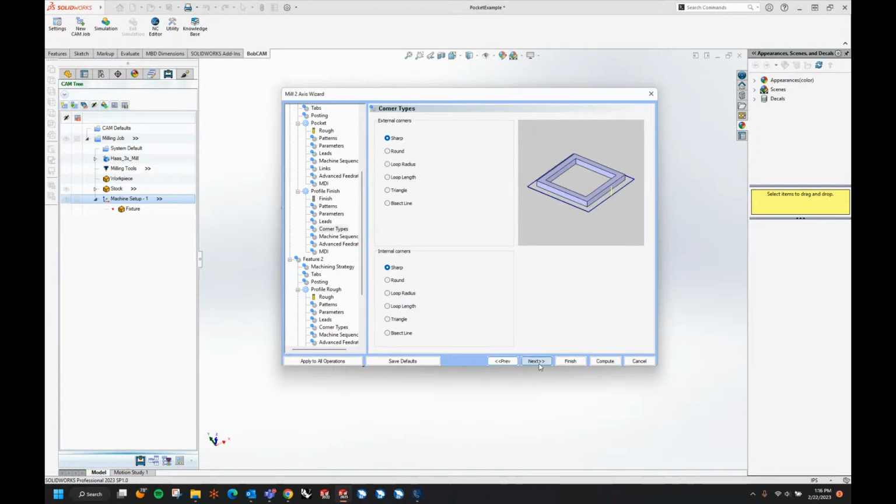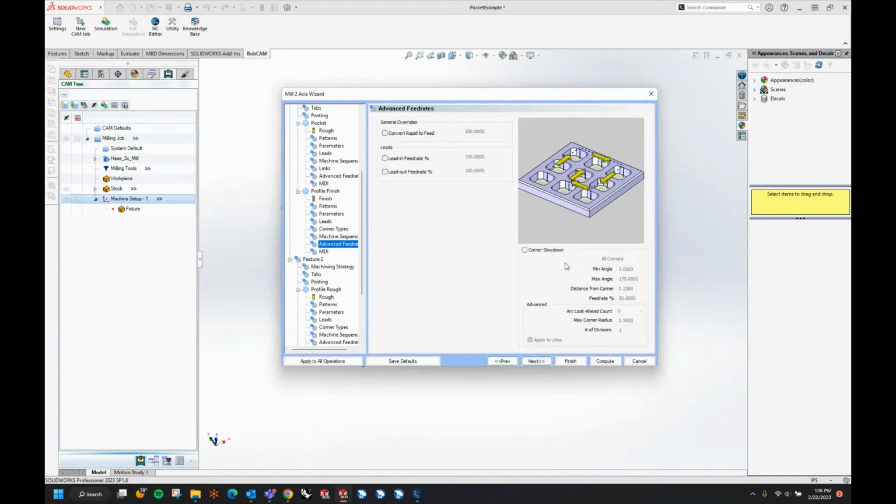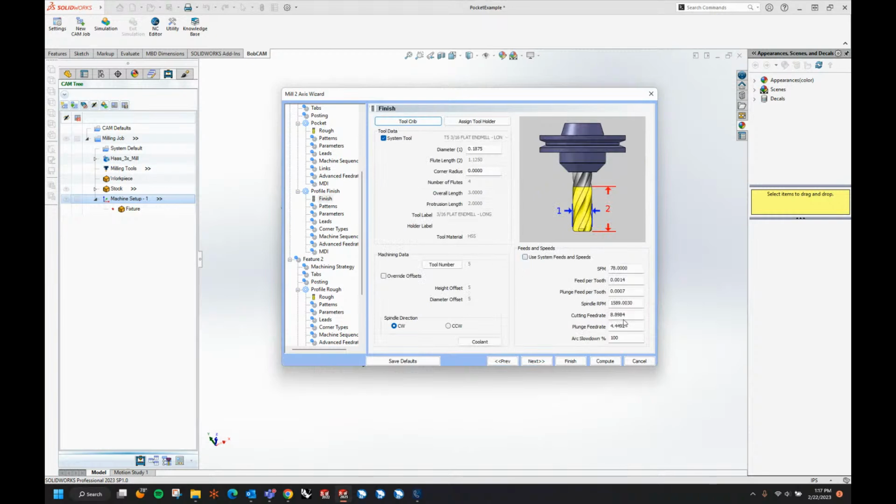Corner types I don't need. Machining sequence I don't need for this. I only got the one part. And then the advanced feed rates, the corner slowdown differs from the adaptive quite a bit. So this one, you have your min and max angle for the corner. The distance away from the corner you want to start slowing down, and then the feed rate that you want to slow down to. So just for this one, this one's going to be a little easier to kind of see. Let's do 50 inches a minute.